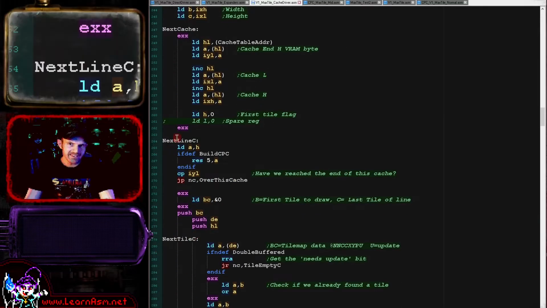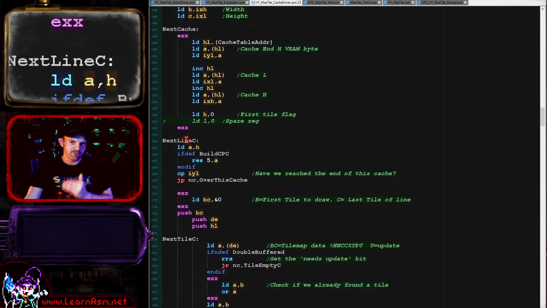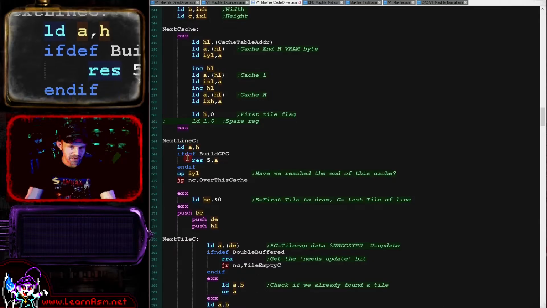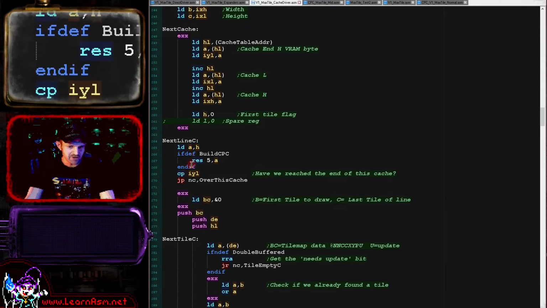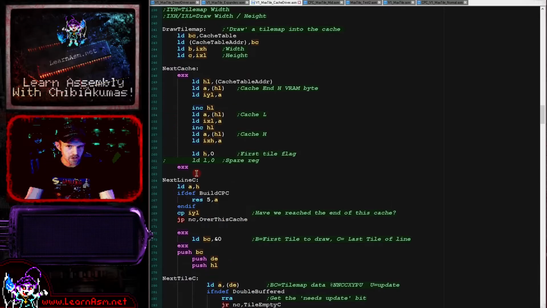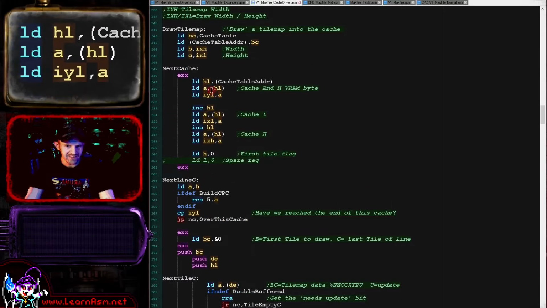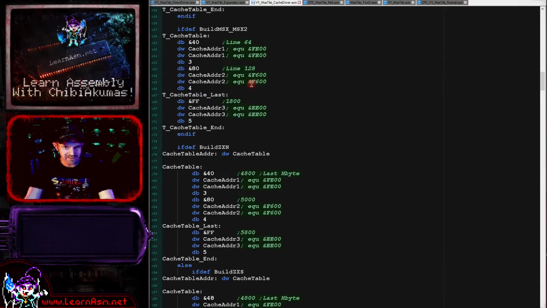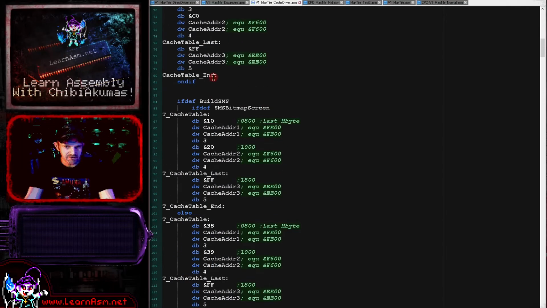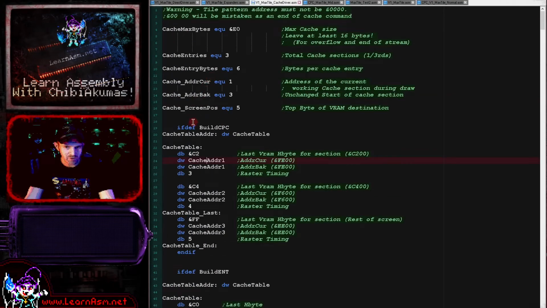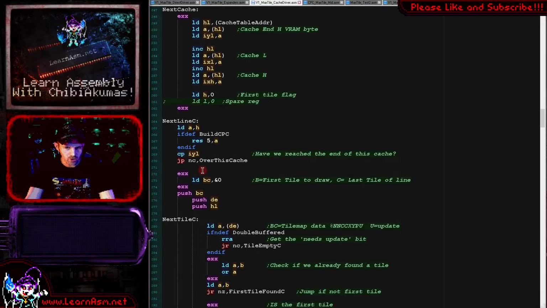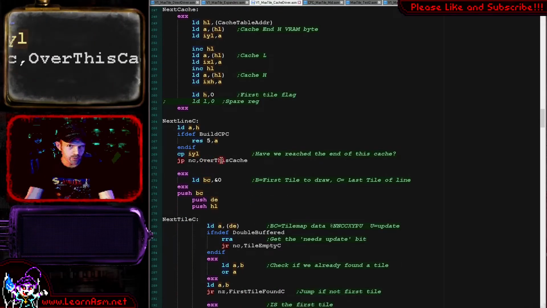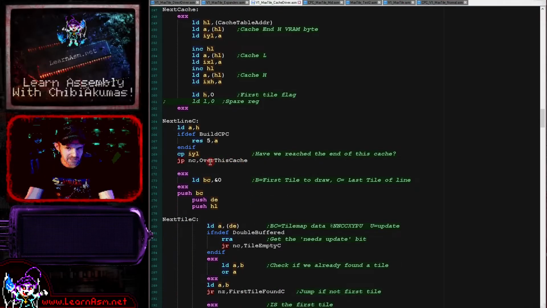Okay, so this is our line loop. We're going to process a line of our tile map here. We're going to compare the H part of the HL VRAM destination to IYL. We loaded this in up here, and this is the offset that is the end of the current VRAM destinations for our tile map. As I say, C2 is the end of the first cache for the CPC. That's what we're comparing to now. And if we've gone over the appropriate data for this cache, we will run the over-this-cache routine.